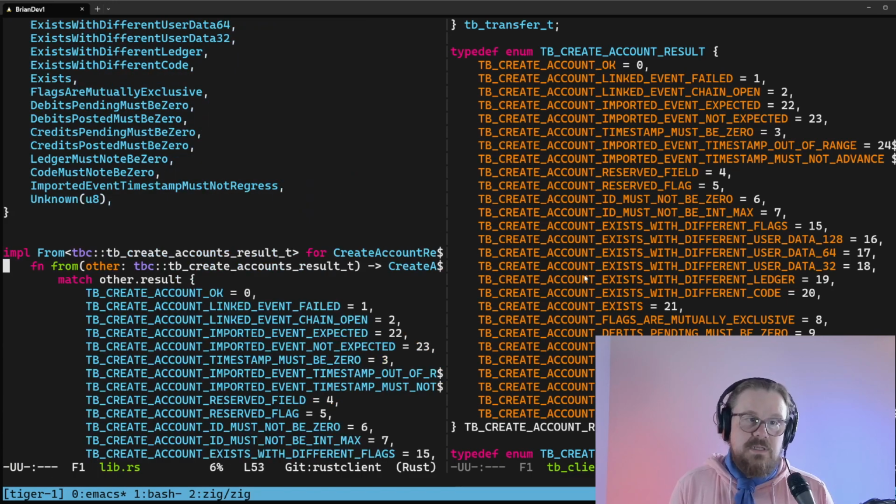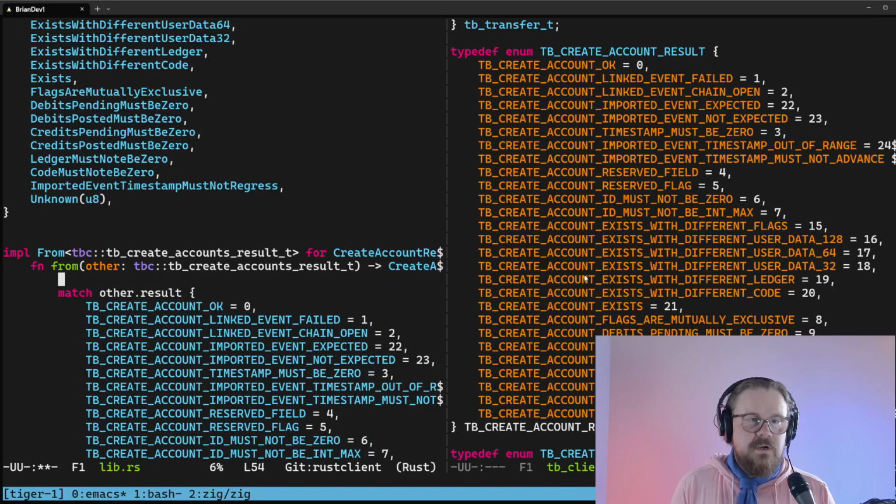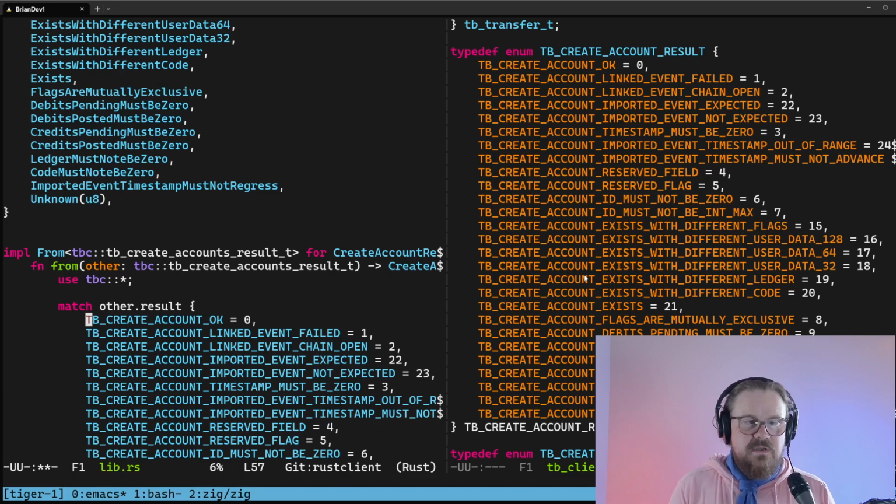And I need to actually import these into this function because these all live in the TBC module. So here, inside this conversion function, I'm going to say use TBC everything, just so I don't have to put some module name in front of these.